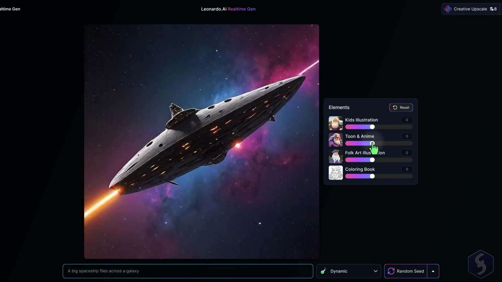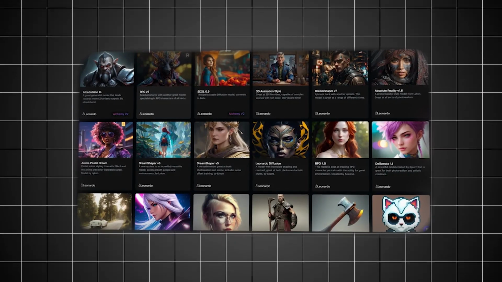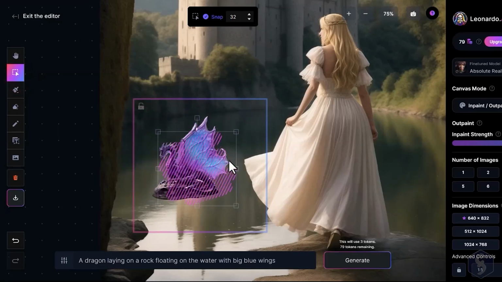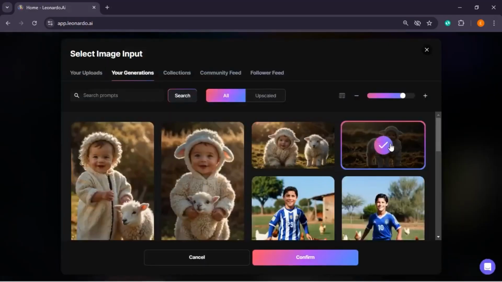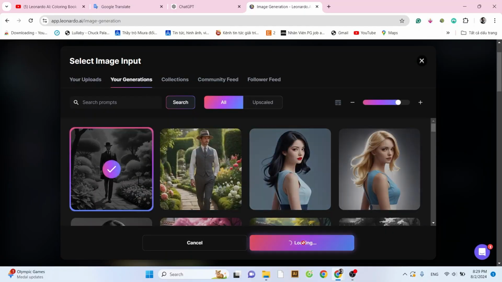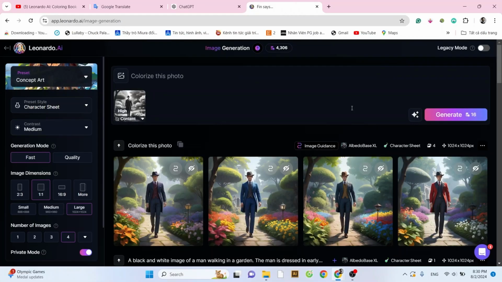Now here's the secret. One image isn't enough. To make a 1-minute viral AI video, you'll need about 12 images. So generate multiple variations of your character in different poses, facial expressions, and angles. This makes your video more dynamic and engaging. Make sure to keep the lighting and colors consistent. This will help to keep your animation smooth. Ensure to generate in batches by using Leonardo AI tools to speed up your workflow.